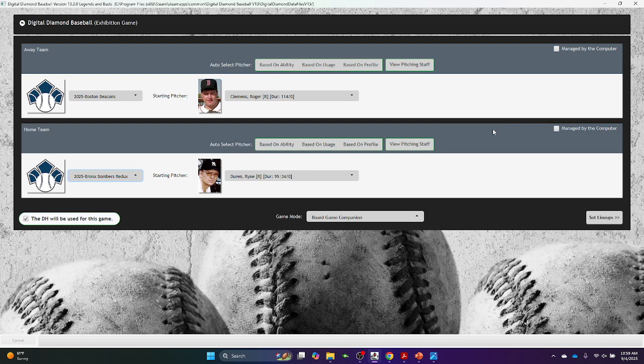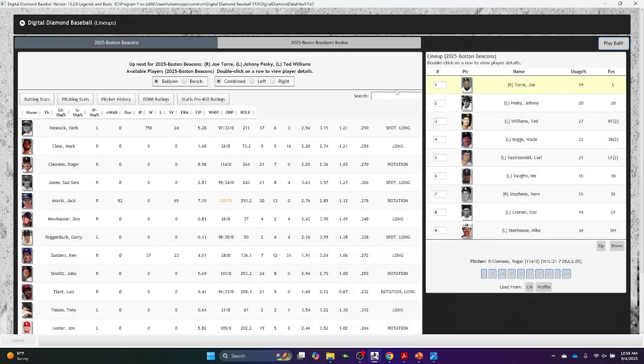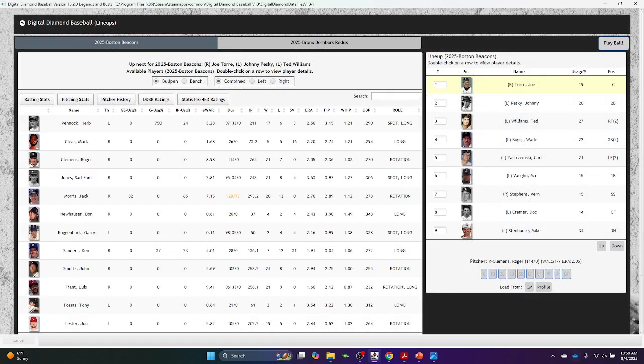I've added the images for most of the players. I still need to go through and find some that aren't in the season I created. I shouldn't say they're not in the system, they are in the system. I just need to add them to the season that I created. So I'm going to leave it set to Board Game Companion, and this will show you the notes.